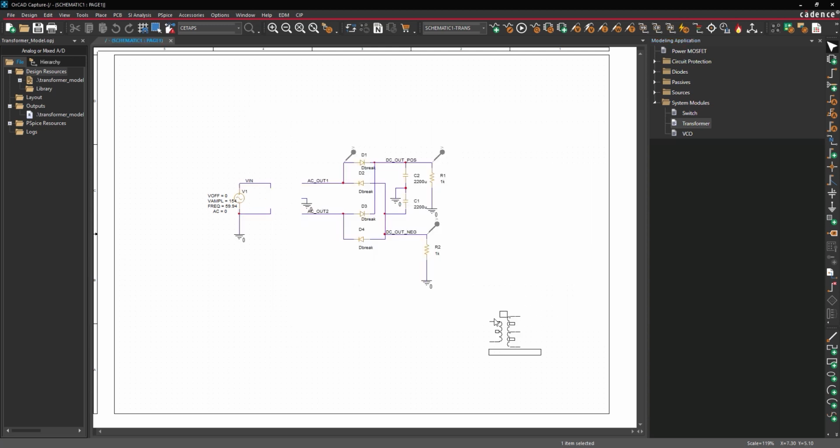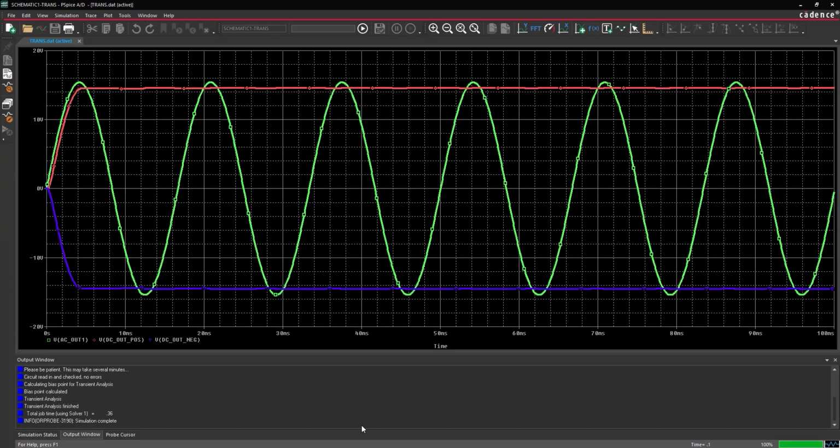Click Place to attach the transformer to your cursor. Click to place the transformer in the circuit. Select PSpice, Run from the menu. View the simulation results. The transformer output is a sine wave, and the positive and negative outputs of the rectifier circuit are of equal magnitude.